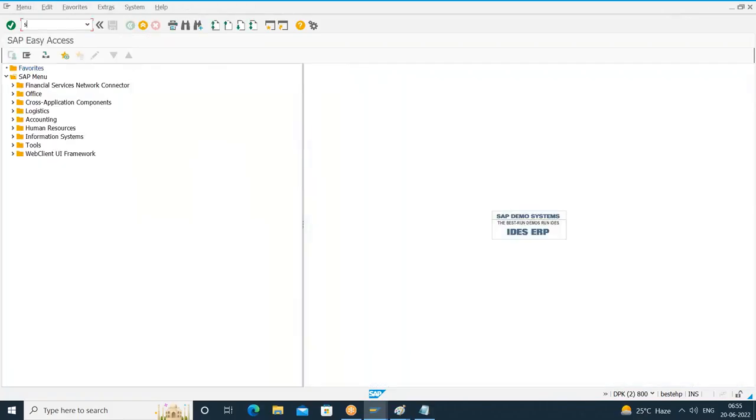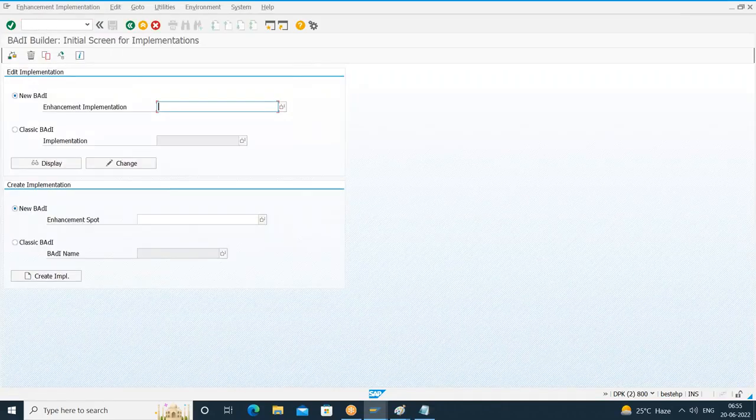So I'll go to SE19. I want to do the fresh implementation. In the create implementation block, we don't have any enhancement spot for that BAdI. It exists independently, so I'll choose classic BAdI. What do you mean by classic BAdI? Already we know, it exists independently. What is the BAdI name? FI_ITEMS_MENUE01. I'll click on create implementation.